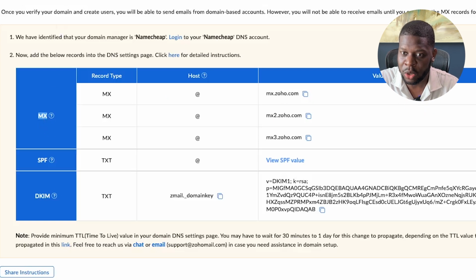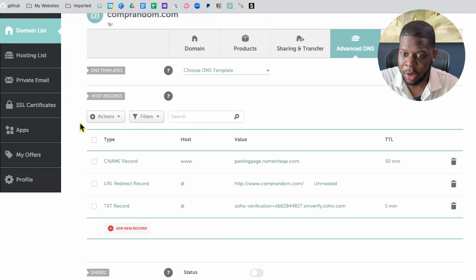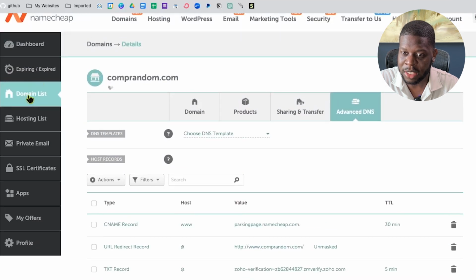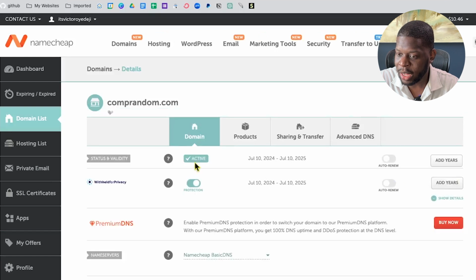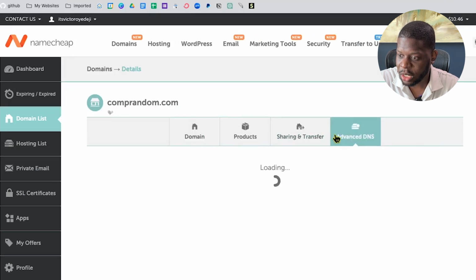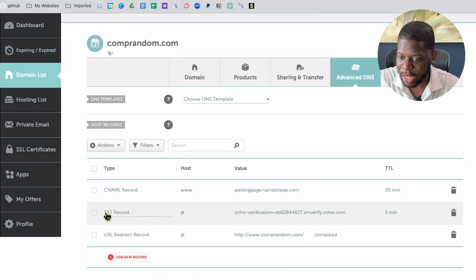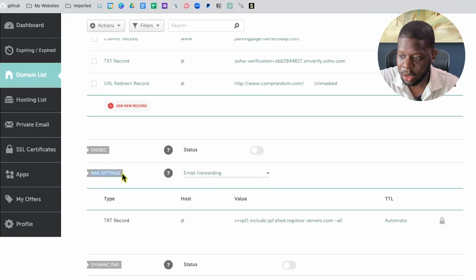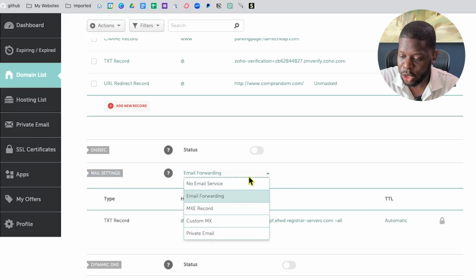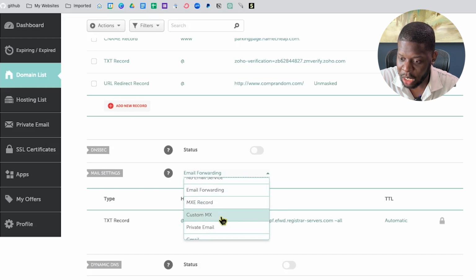So what you want to do is you want to go back to your Namecheap account, make sure that you are in your domain list if you're Namecheap, and you want to go to manage on the right side and then go to advanced DNS. So this is where we were just at. And as you can see, that TXT record we added, it's over here. So that's good. But you want to scroll down where it says mail settings right here. Once you see that, you want to click on where it says email forwarding, click that, and you want to go where it says custom MX. That's what you want to click on, custom MX.